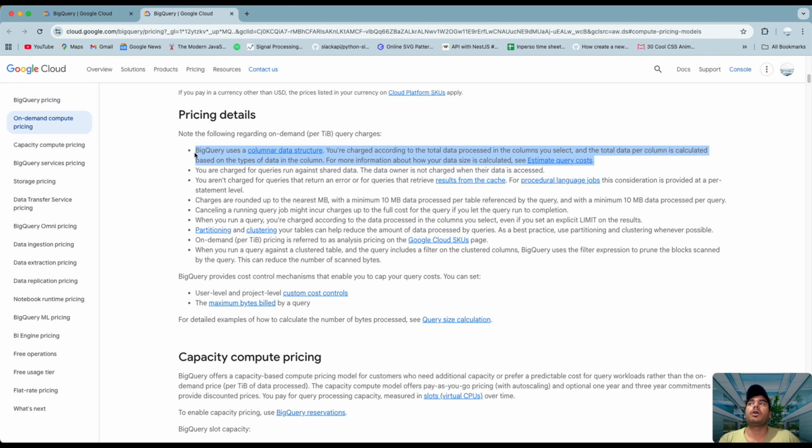So first point, all these pointers must be taken care of if you don't want to get charged too much by Google Cloud. So just keep in mind, read it properly. You can see a query run against a shared dataset is not charged to the data owner. There are too many things you have to understand over here. It charges according to the data processed in the column, so it doesn't matter if you limit the data or not, it's going to cost you according to the column.